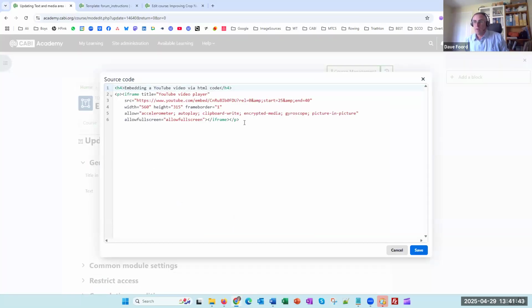And basically what I do with people is I share that code as a kind of a template, and then I ask them to just change 3 things. Update that with the code of the video, add in your start time in seconds there, and add in your end time in seconds there. I think that's relatively simple, but a lot of people find that quite tricky.